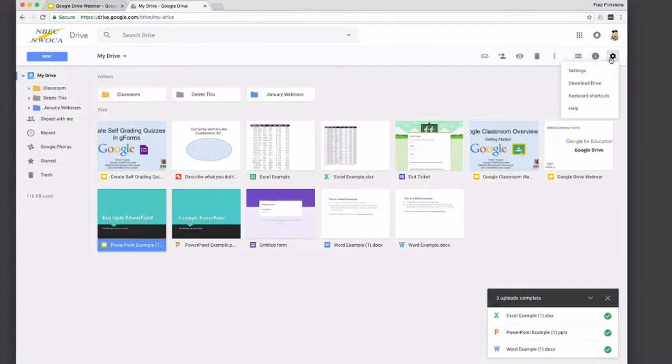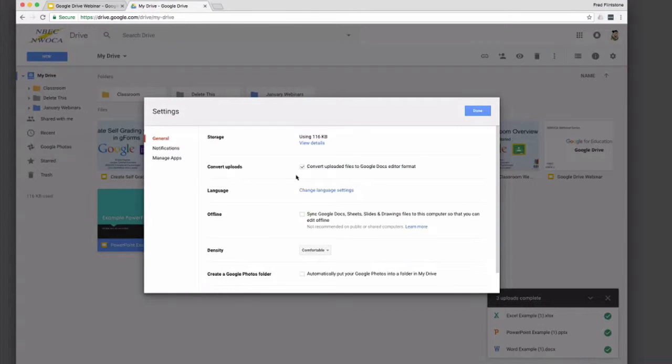And again, the setting that does this is under Settings, and it's this one right here, Convert Uploaded Files to Google Docs Editor Format. If you have a computer that only you use, you can also set up offline mode, where it will sync your Docs, Sheets, Slides, and Drawings files to your computer so you can edit them offline. This is great for your students as well. If they're using a device and they take it home and their argument is they have no internet, so they can't really do their homework, well, if they check this little box, that isn't an issue anymore. They will be able to do their homework because it will sync when they leave school, and when they get back into school, any changes will get synced back up. So the offline component is good as well.